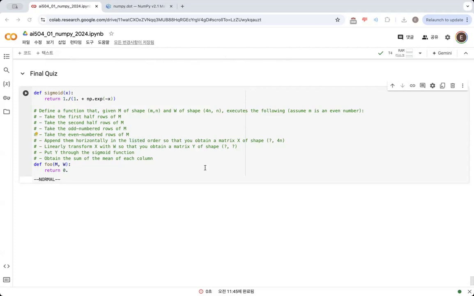Can one of you who got the answer post your solution to the chat box? No, that's even shorter than mine. Only 4 lines. M shape. You do the H stack. Yeah, I think that looks okay.